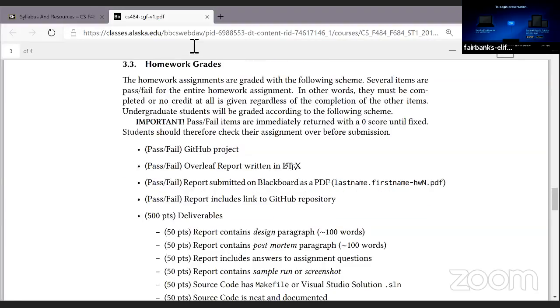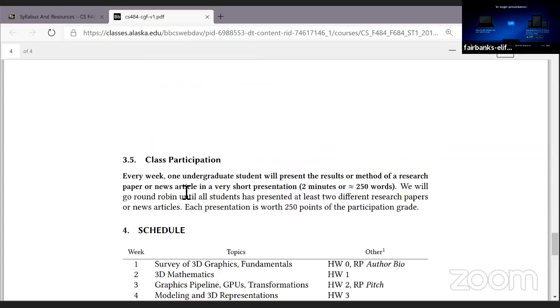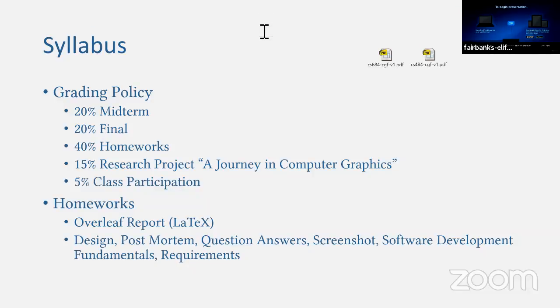All right, let's see here. Go back to the slides over here. All right.